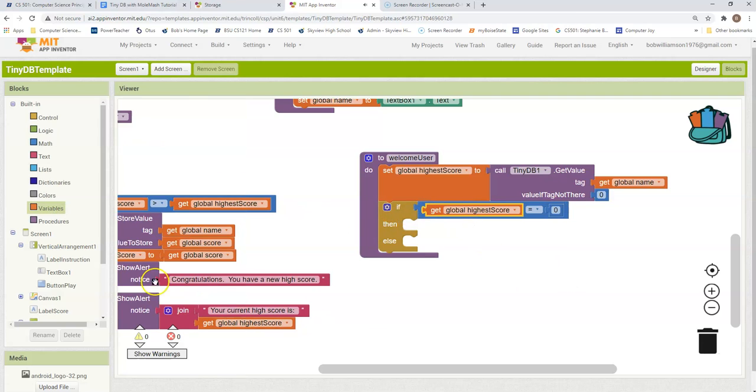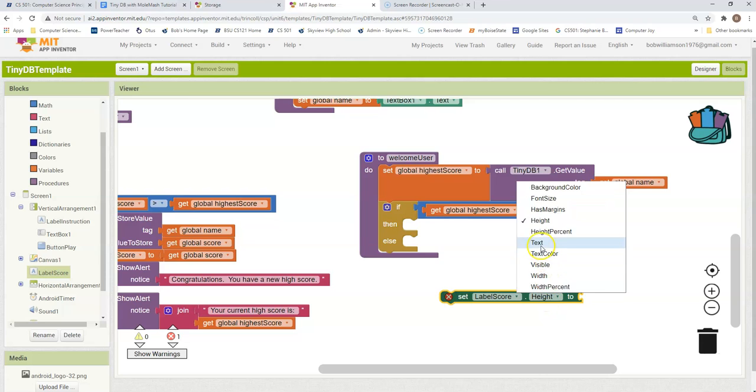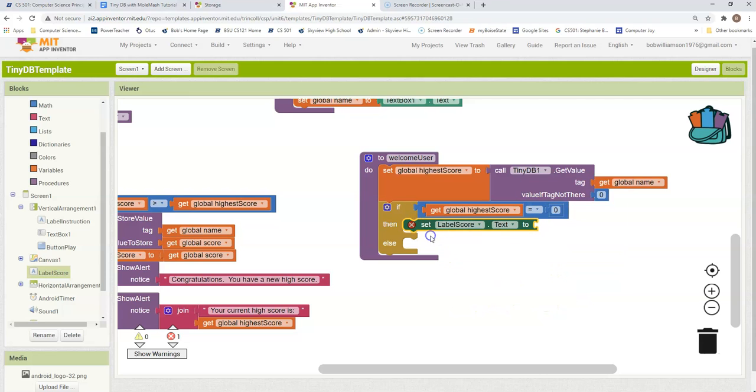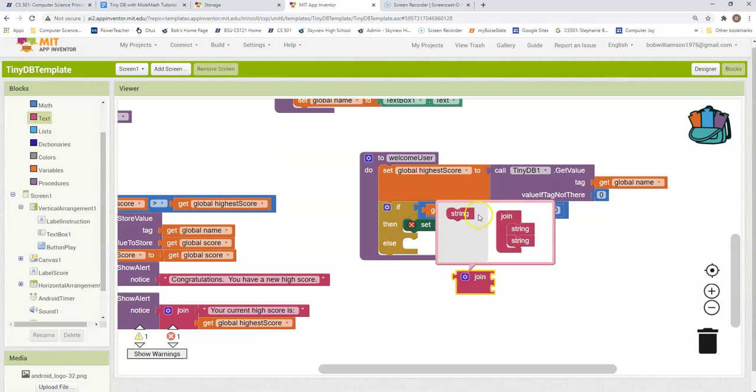If it's equal to 0, then we need to set our label score text to report back to the user that this is their first time and a little bit of instructions on how to play the game.